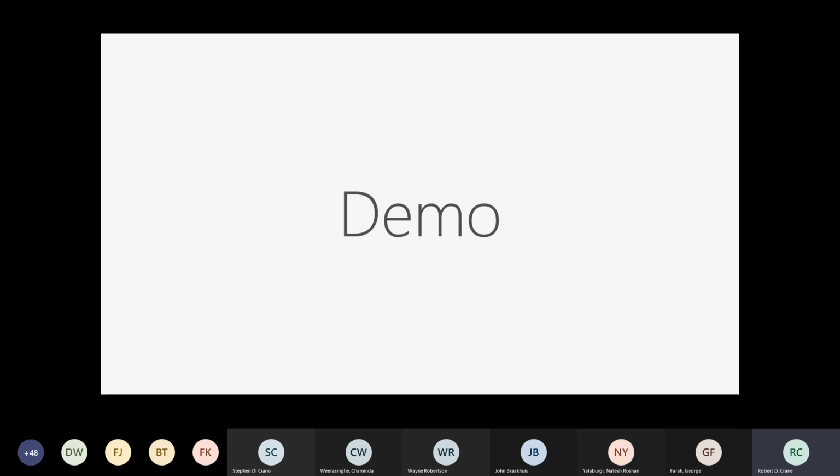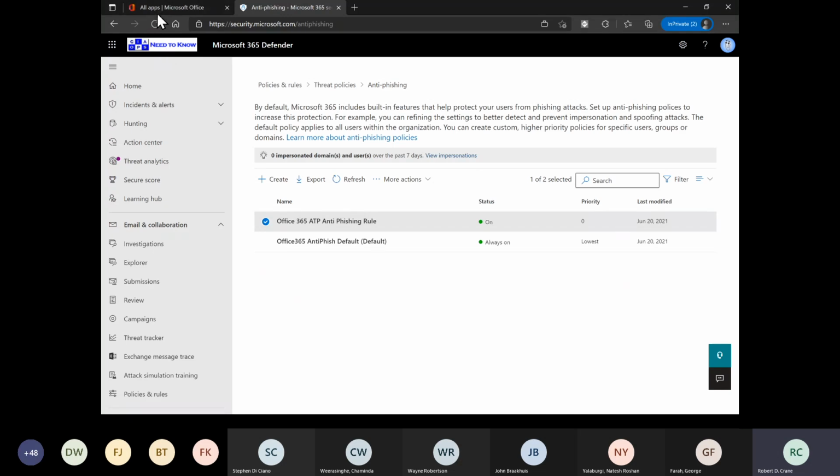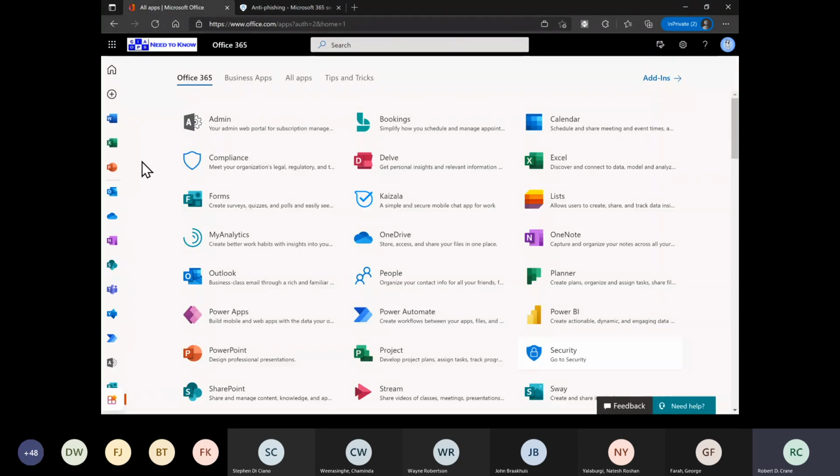Here it is. So let us talk about my recommended Outlook add-ins. There are two that I'd recommend as a minimum. One is Report Message, which allows you or the customer to say, is this junk? But it also allows them to report phishing, and I'll show you that. The other one is Message Header Analyzer. This is a really good way to go in and see whether the email that has been received conforms to things like SPF, DKIM, and DMARC.